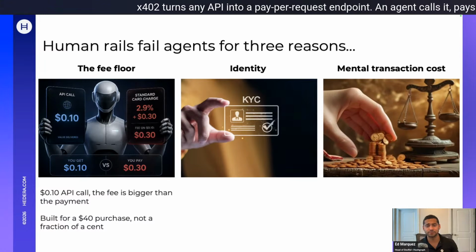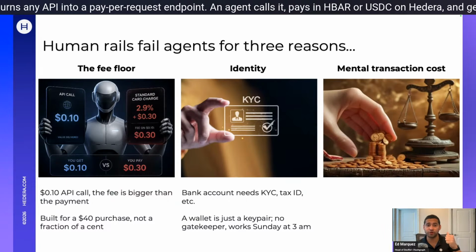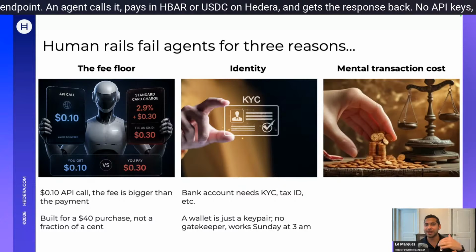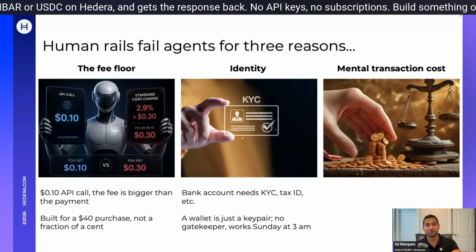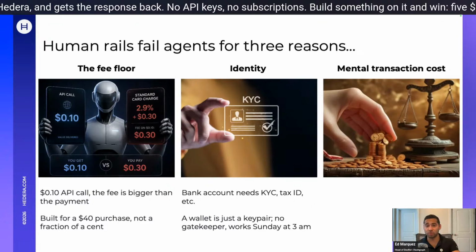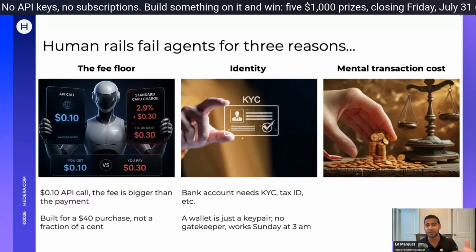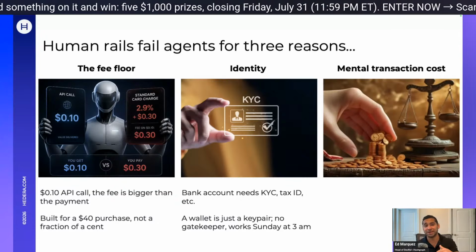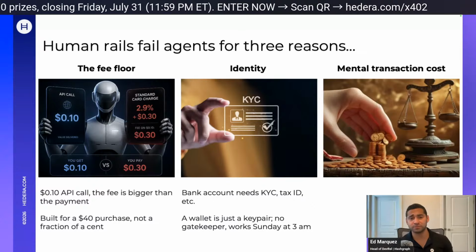You also have the identity issue, right? A bank account requires KYC, a legal person, a tax ID, a signature, and an agent cannot provide most of those things, right? And so, fortunately, when you have a wallet, that's just a key pair. And so there's no gatekeeper, not necessarily KYC. And it also works on a Sunday at 3 a.m. So the agent cannot get a bank account, but it can indeed hold a wallet.